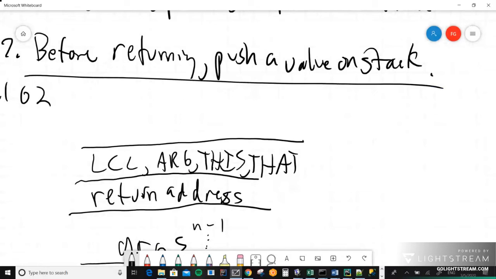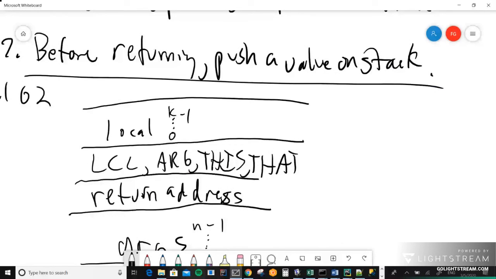Then above this, we have our local segment for the new function. And that'll start at 0 and go up to local variable k minus 1. And then finally, that's where the stack pointer is pointing.